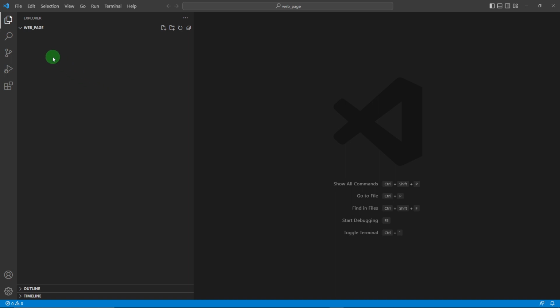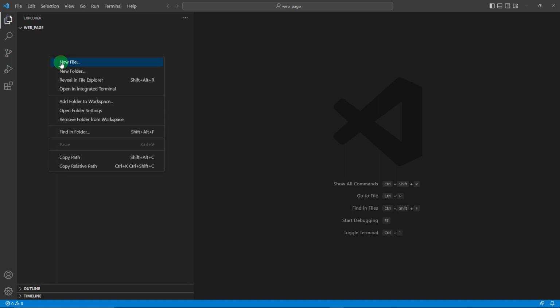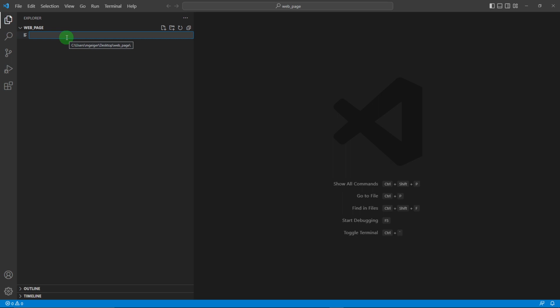All right, so let's create a file. I'm going to right click and say new file, and it's going to let me type a name. I'm going to say index.html. So this is my base web page. We always name our base pages index.html because most servers are set up to automatically deliver index.html as the default file.